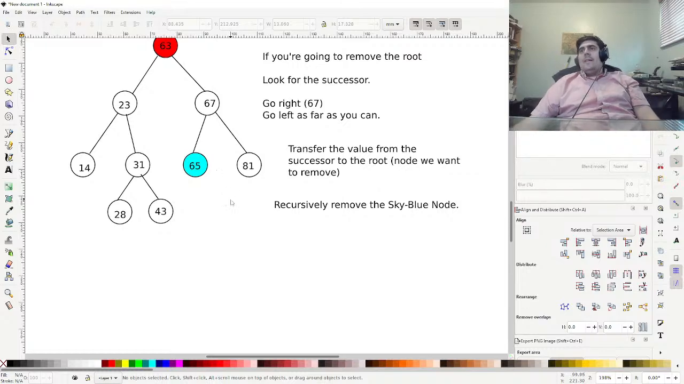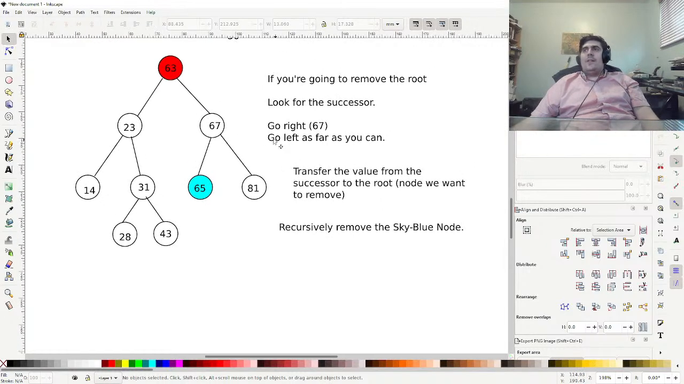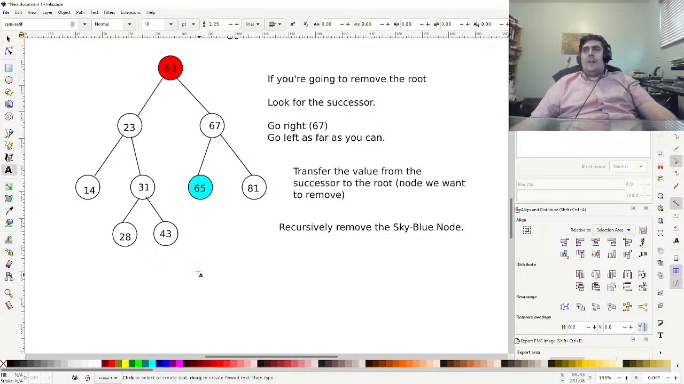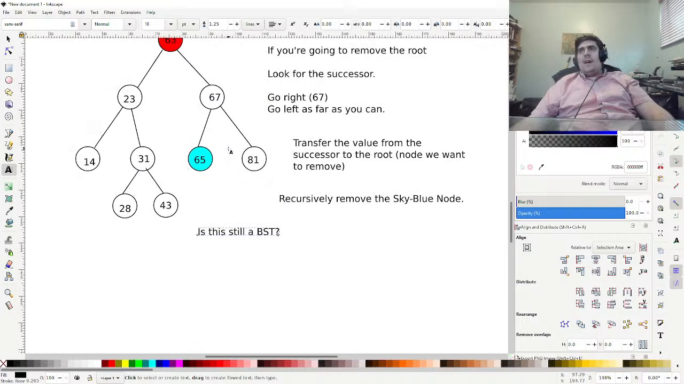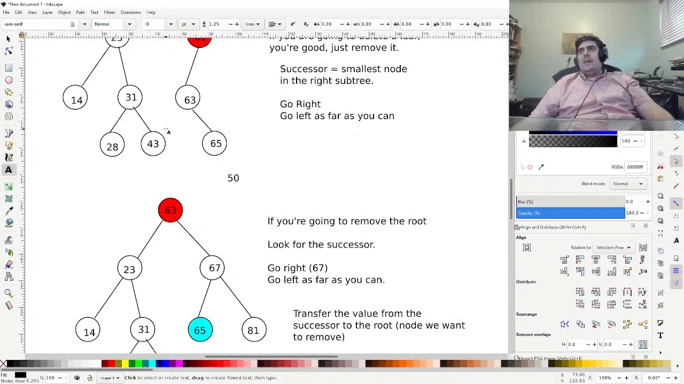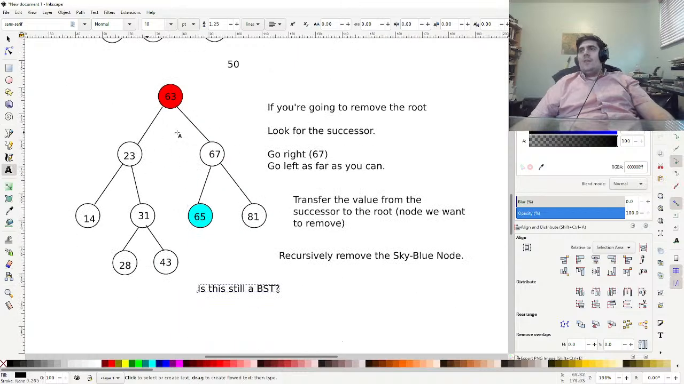And again, we want to check, is this still a binary search tree? That's the question in the end. We always want to know, is this still a binary search tree? If it is, then we're happy. If it isn't, then we're less happy. So we check it and we say, okay, is everything on the left side here still less than 63? The answer is yes. The reason why that's true is because we took a node from the right side of the tree, so everything on the right side of the tree was already bigger than everything on the left side of the tree. So this is going to be okay. This one here has to be okay.